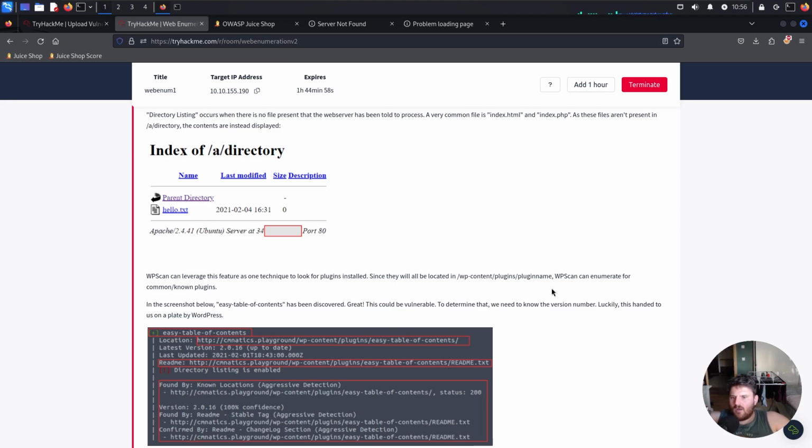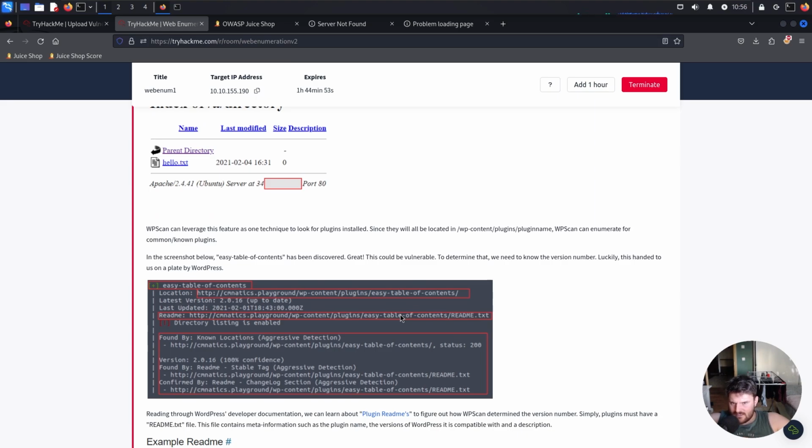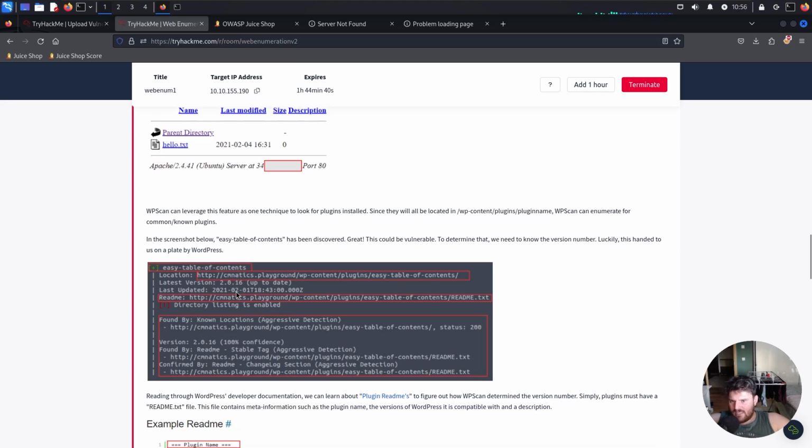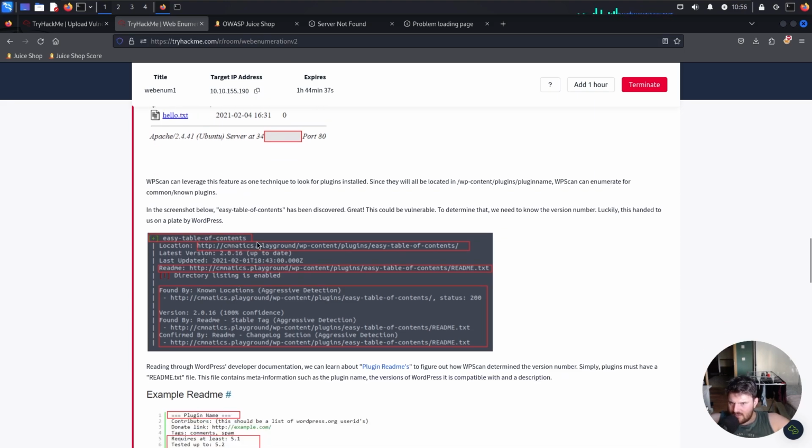WPScan can enumerate for common known plugins. In the screenshot below, Easy Table of Contents has been discovered. Great. This could be vulnerable. To determine that, we need to know the version number. Luckily, this is handed to us on a plate by WordPress. For Easy Table of Contents, we have the location. And here we have the readme.txt. Now, here again, we see the same location, Easy Table of Contents, and we have version 2.0.16 with 100% confidence.